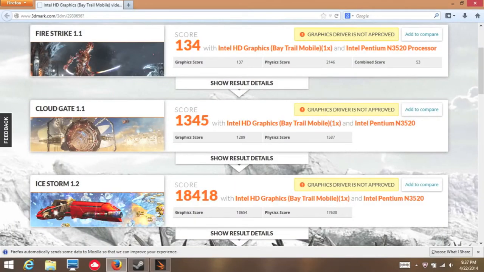Next up, let's test out the performance of the Intel HD 4200 using 3DMark. For the FireStrike 1.1, I got a score of 134. For CloudGate 1.1, I got a score of 1,345. And IceStorm 1.2, I got a score of 18,418.